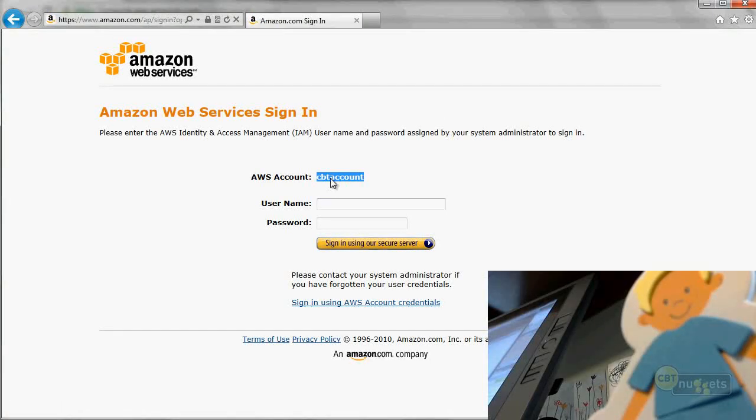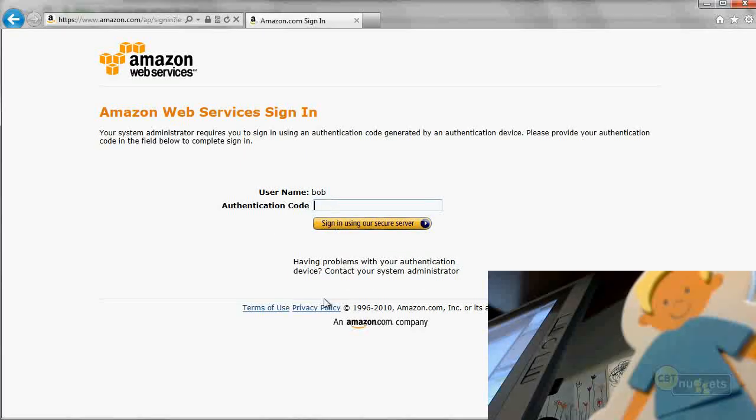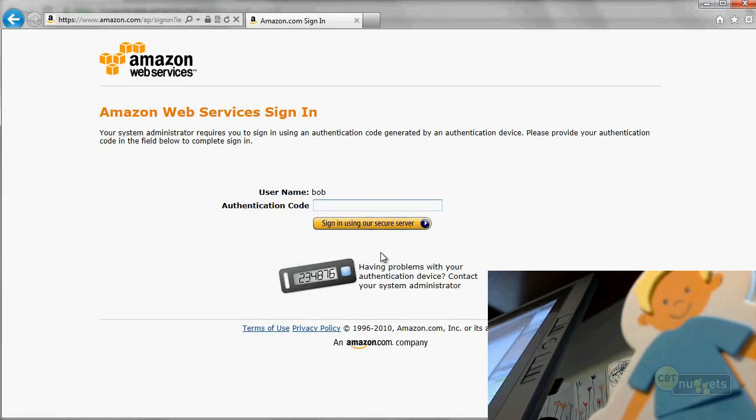So I'm still under that CBT account. I'll type in Bob with his password of password, PASSW0RD. And look at that. It's now asking for my one-time password, which just expired on here, so it's generating another one. Okay, so this is now valid for 30 seconds. I'm going to type in 662729. Enter.